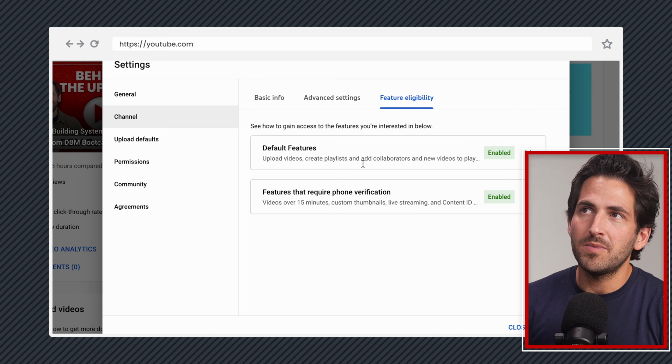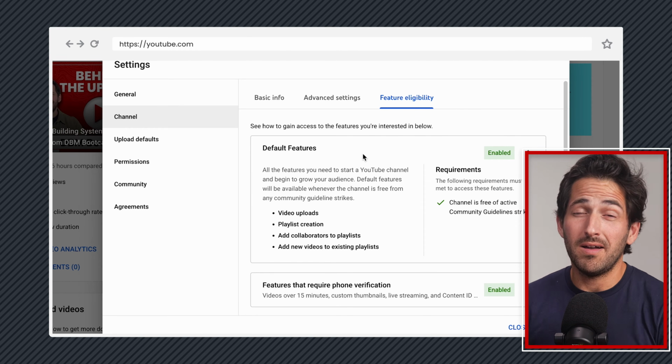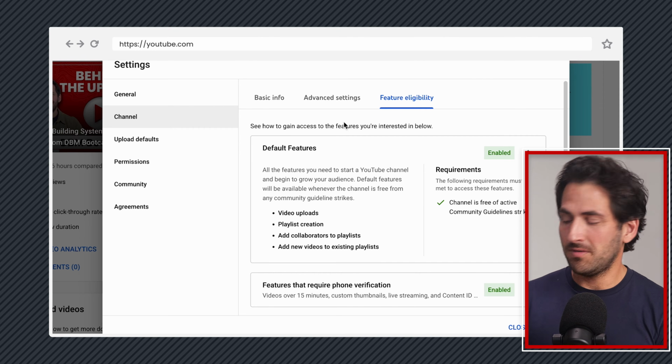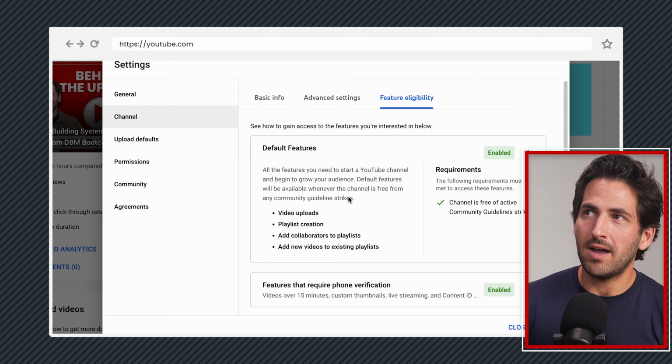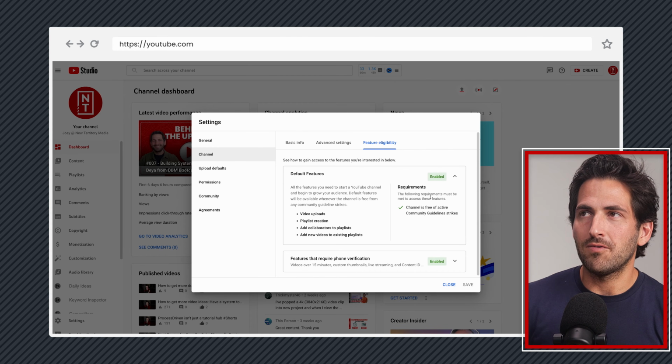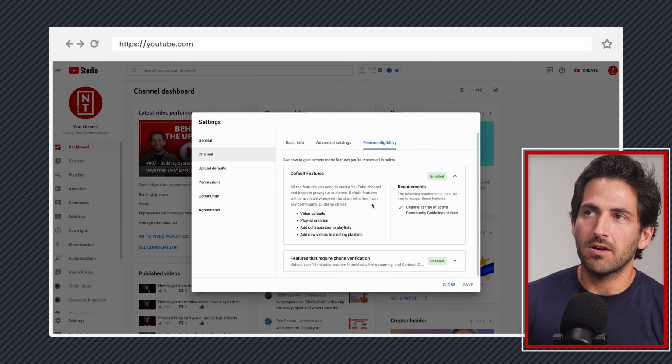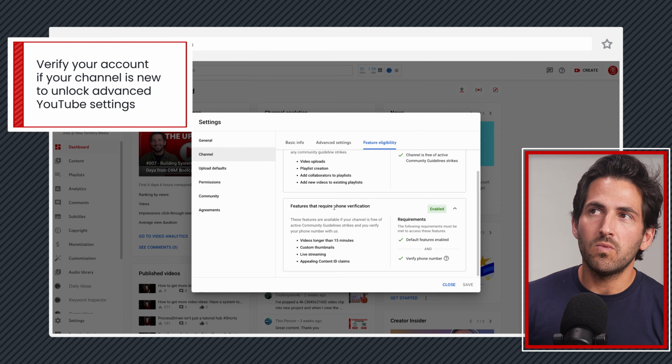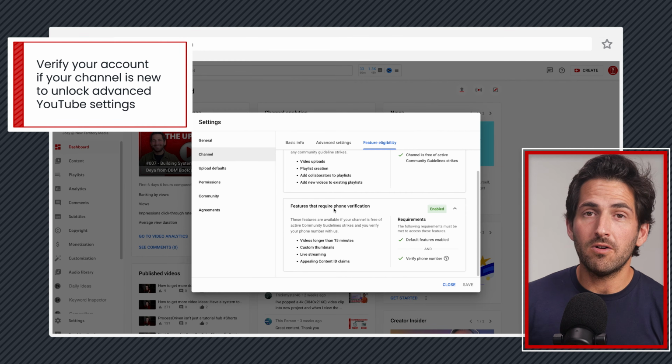And feature eligibility. So this is just a very broad overview of the features you have. This is probably more if you have any strikes against you, like copyright strikes, then warnings would show here. And also if you have a new channel, you will need to verify your channel. I have another video and an article about verifying your account. It's very simple, super easy.